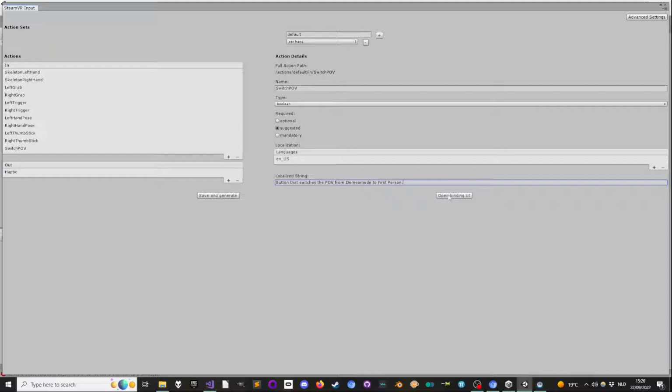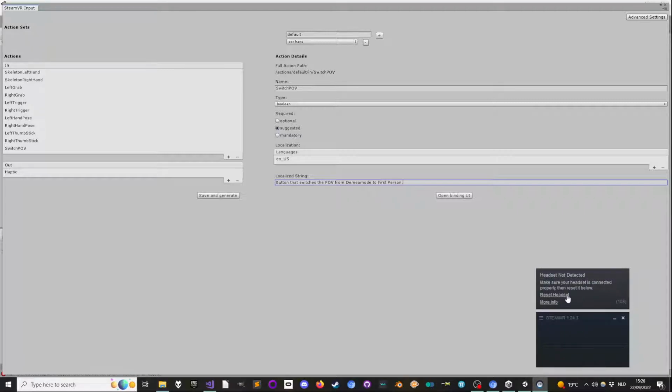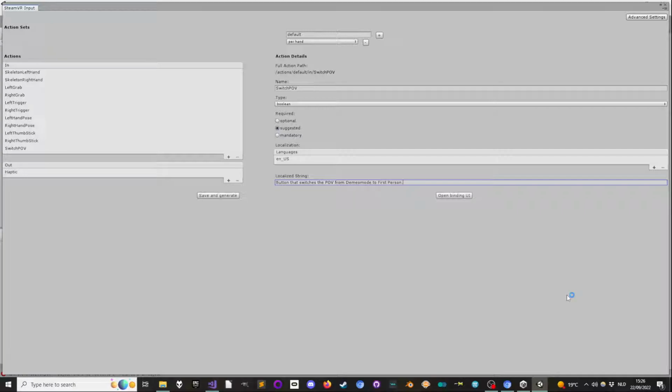Open binding UI. Doesn't seem to want to click using Virtual Desktop. Let's just click it manually. There we go. Yeah, normally for me a Firefox window should open with the binding UI. Probably because it does not recognize my headset, so let's reset it, shall we?